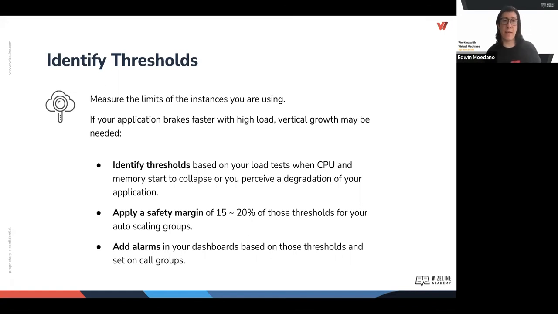Apply a safety margin. Let's say that we start seeing that 60% of CPU is breaking our application. So maybe we can set up a safety margin of 50% to 20%, depending on how wild you like to be in production. So let's say it is breaking at 60, maybe we can go with 45 or 50. That depends on you, and maybe do a lot of load tests in staging, where you can perform these tests with the stakeholders and some test users, plus your high load user agents.